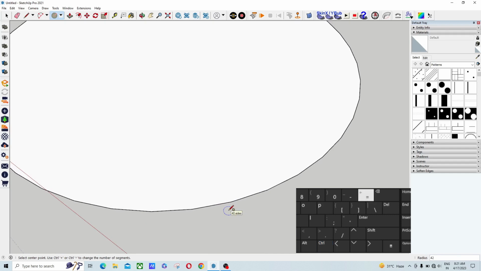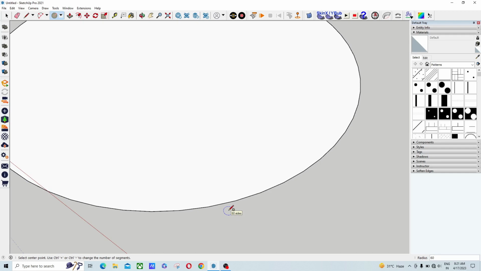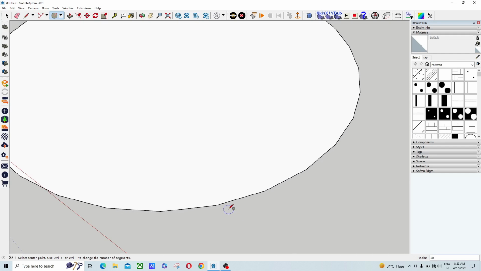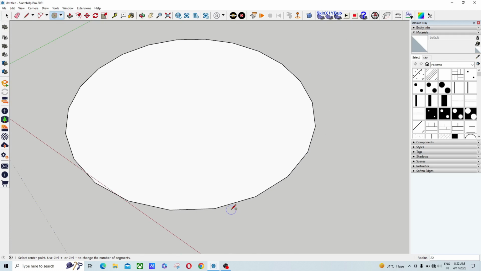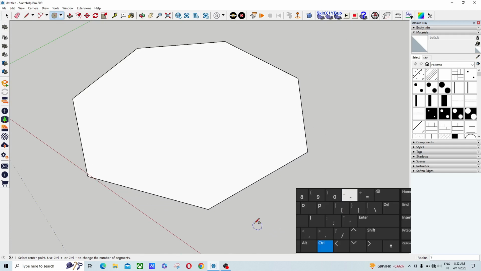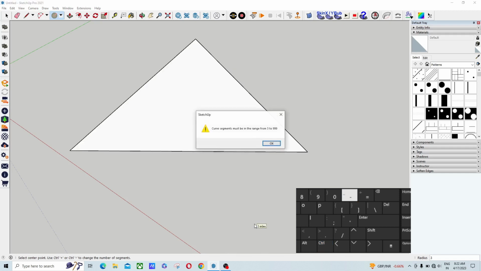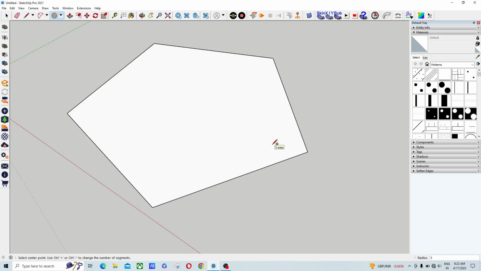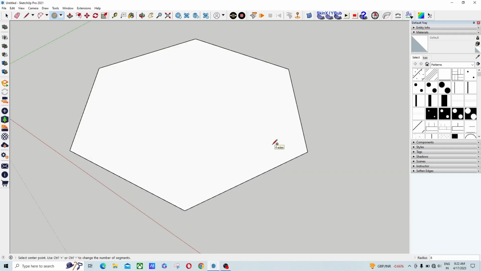If you press Ctrl plus, your segments will be increased, and if you press Ctrl with minus, your segments will be decreased. So you have to just follow this trick after drawing a circle. You can see here I am just pressing Ctrl minus to decrease the segments. The minimum segment count is 3 and the maximum is unlimited. Okay guys, so this is the cool trick you must know.